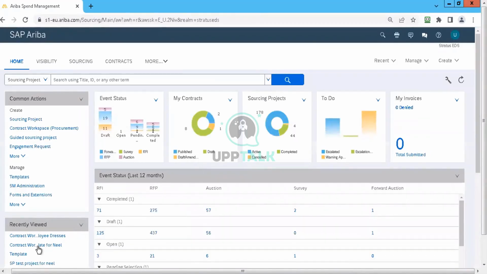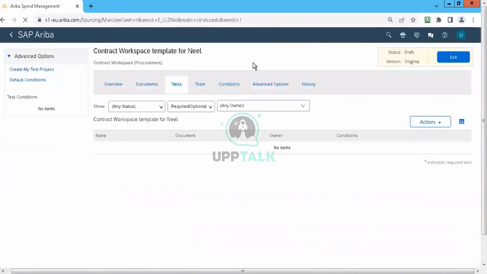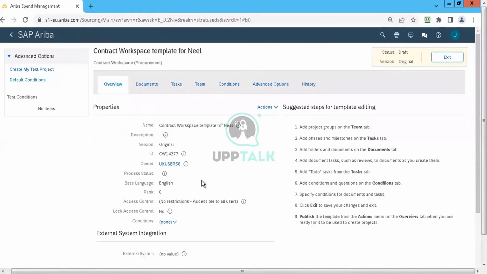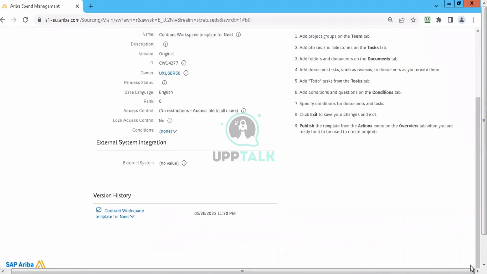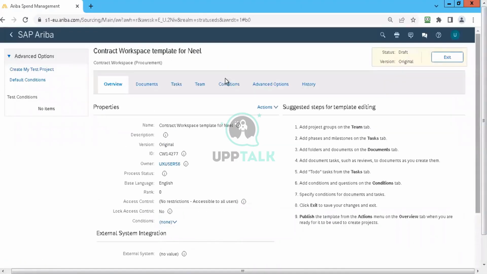The same thing works in this case, and it will reflect here. Here you can see we have created this master agreement. In this one, no, sorry, I clicked on the template. Go back.